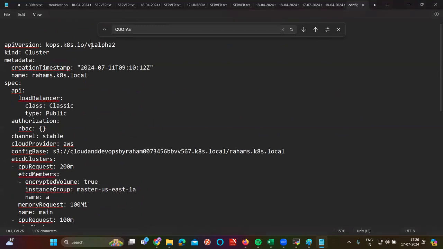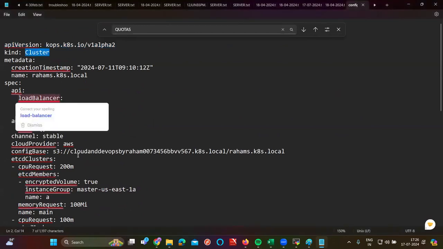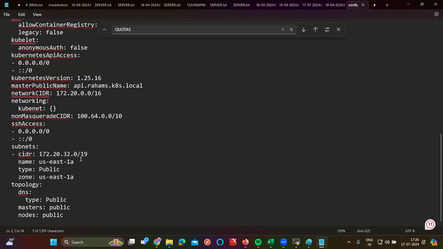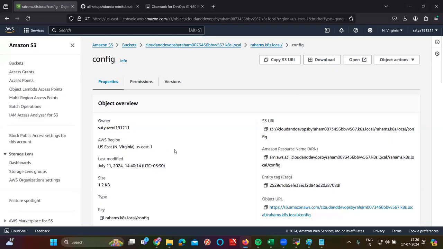What are you going to create? You are going to create the cluster. Are you seeing the load balancer and everything here? Go and run kubectl create -f. That's it. Now this will be created automatically. There is some other way to do it also, but I prefer this way.